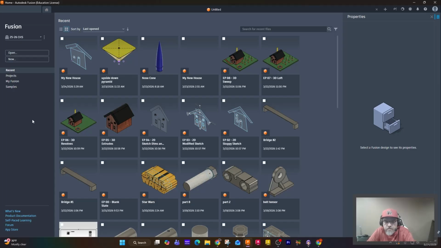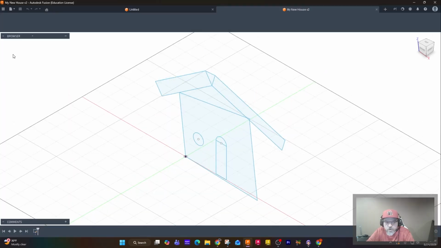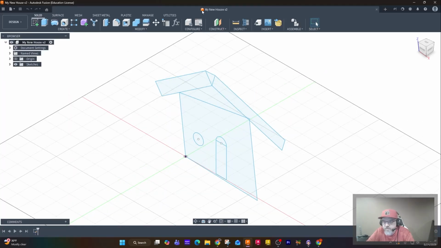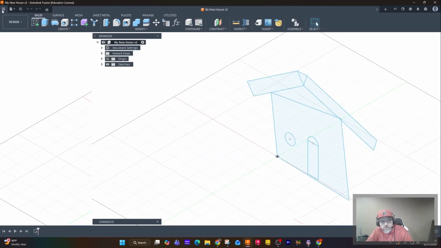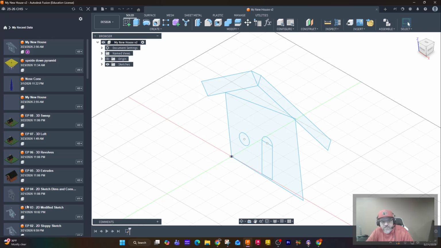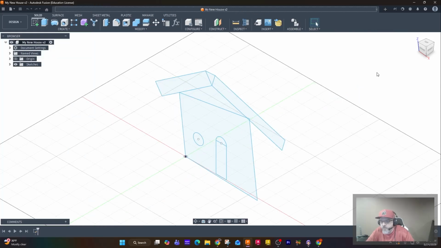All right, here we are in Fusion. If you have to reopen your file from the home page, easiest way, when you get in, right here is recent. You should see up here in the upper left, it's the last thing you worked on, my new house. If not, you'll have to go through open and find it. Or if you're in the untitled workspace, up here you have what's called the data panel. Click on that, you should have my recent data as well there.